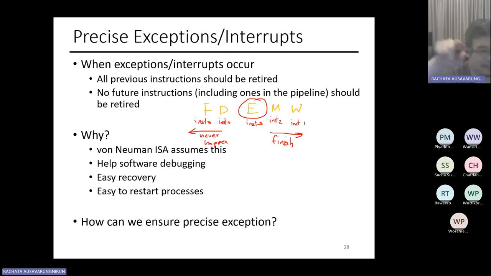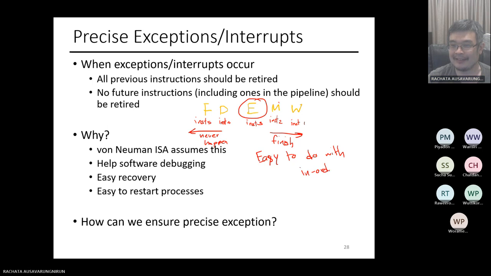How can we ensure precise exceptions in a superscalar architecture? Again, the question is, in the normal in-order pipeline, this is easy to do with an in-order pipeline. Now it gets hard because you have superscalar.